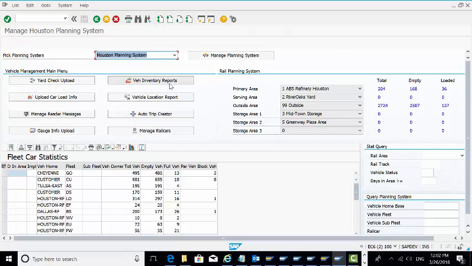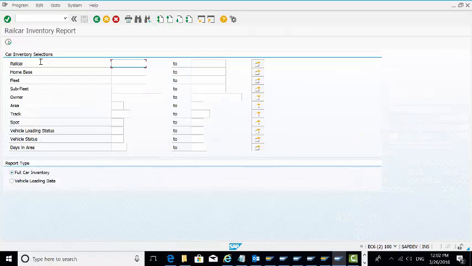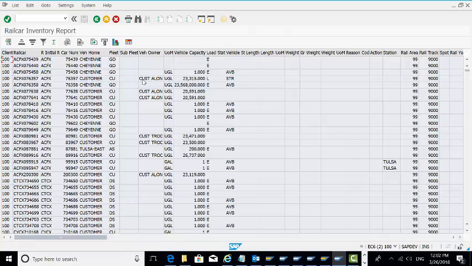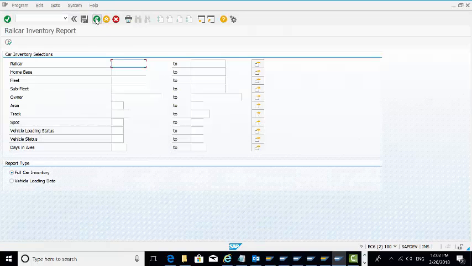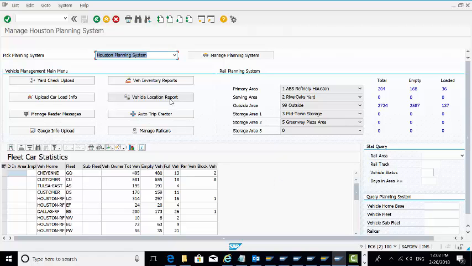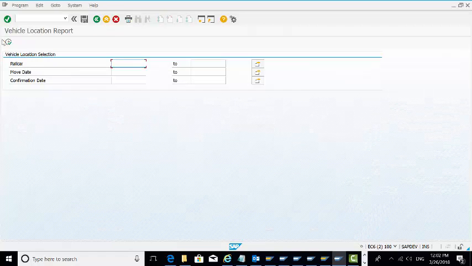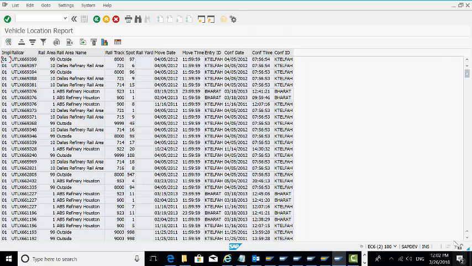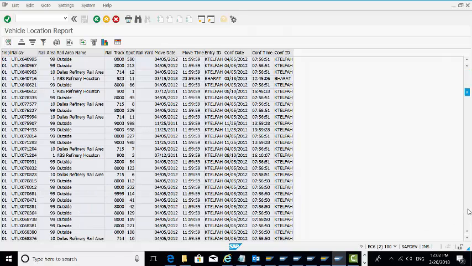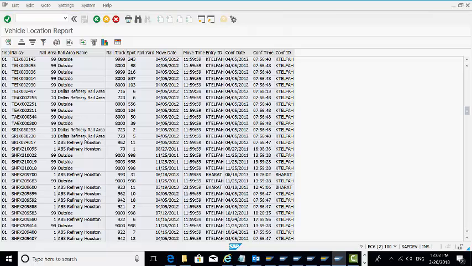Let's look at this vehicle inventory report. This just shows you all the rail cars. It's a simple report. All the rail cars in the system, fleet, capacity, and so on. Vehicle location, let's look at that. This just shows you the location of each rail car, the current location. Okay, this rail car, it's at this area, track, spot.